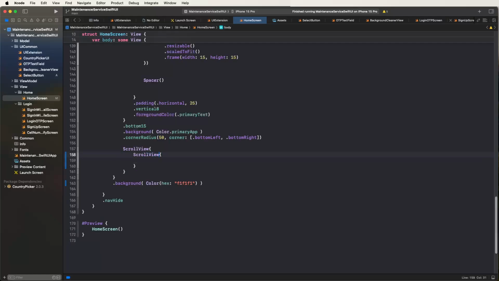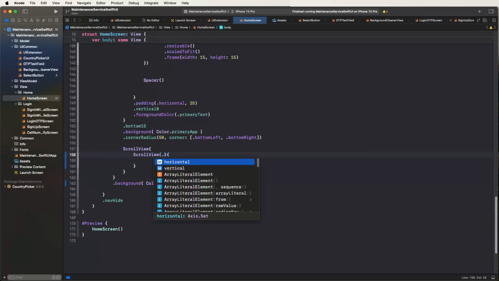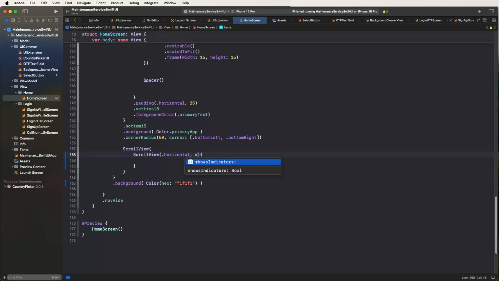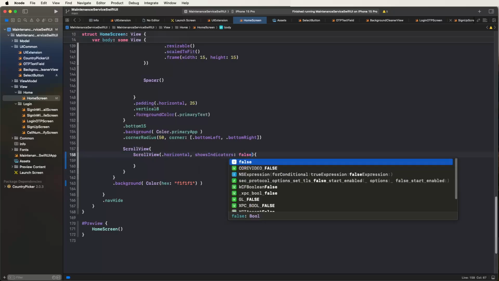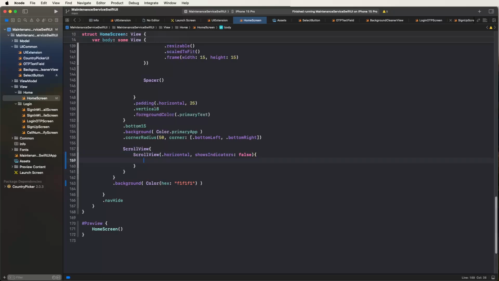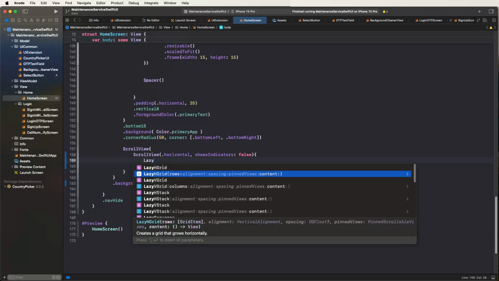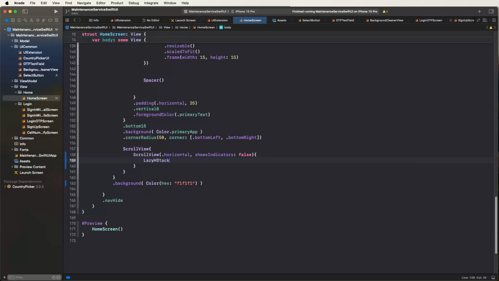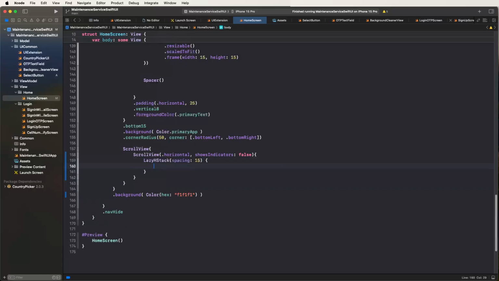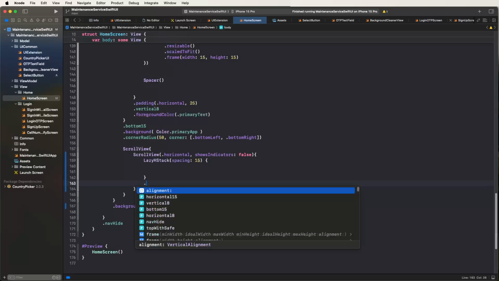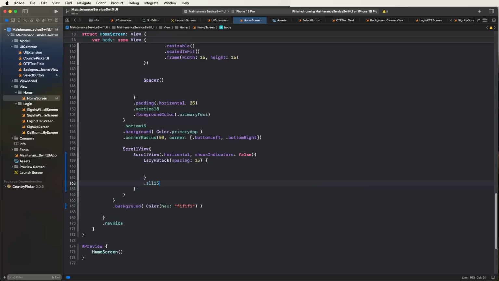And we need to set here the one property, and to give this here the horizontals and show indicators we need to set here the false like this, we need to configure. Then after we need to set here the lazy hashtags we need to use, and to give this here the spacing we need to set here the 15, and we need to like this calling here. Then also need to give this here this paddings as a all 15 extensions methods calls.